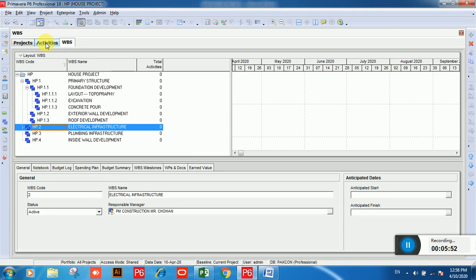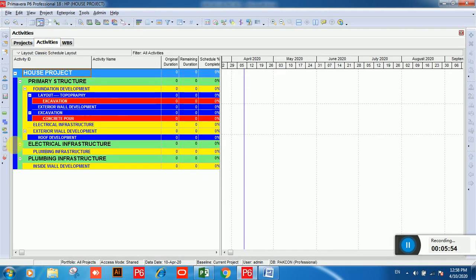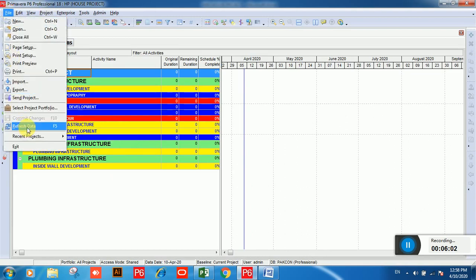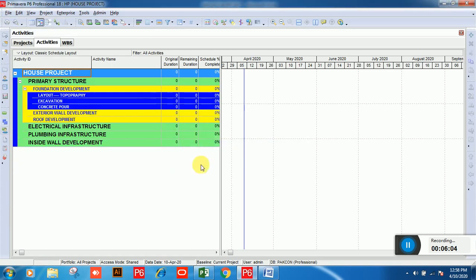Now click on the activities screen. If your screen is out of order, you need to refresh your screen. Go to File, then click on Refresh Data. Now you can see your WBS is in a proper view.